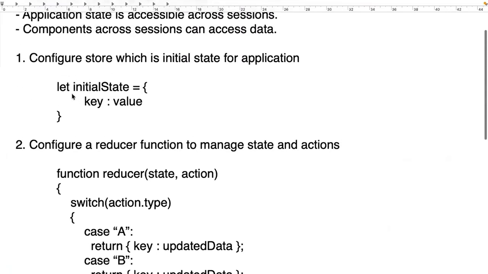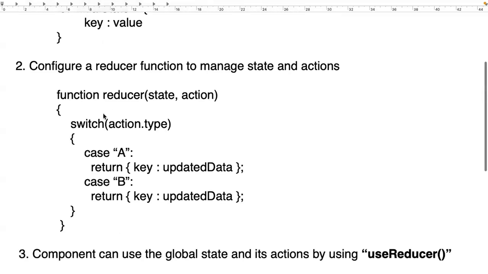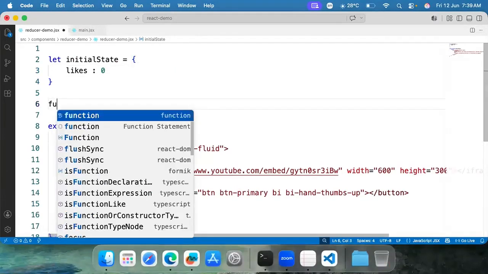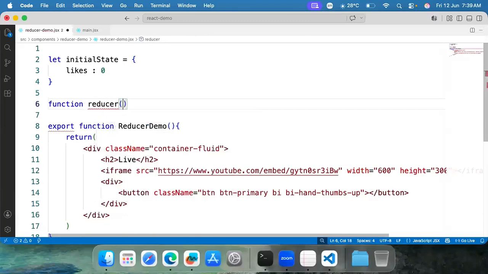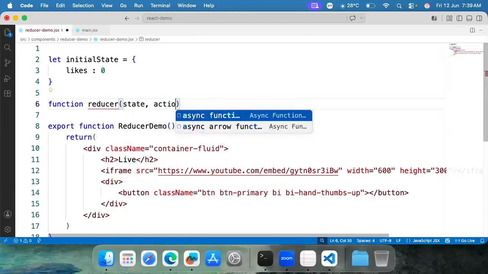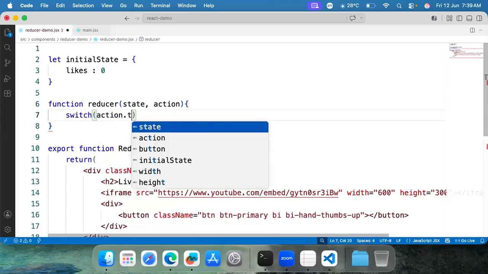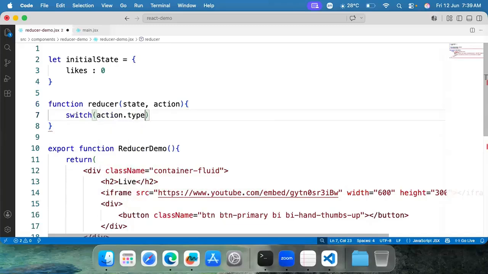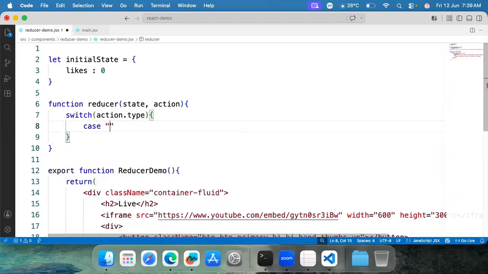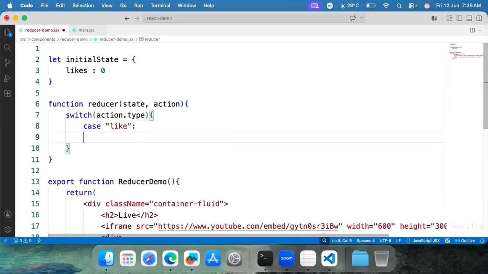So we have to configure the store. Next, we have to configure the reducer. The reducer is a function. It will have state and an action. What we'll do is have a switch on the action type. And what is the case? If the action type is like, dislike, comment, whatever the action is. If the action type is like, what should happen?